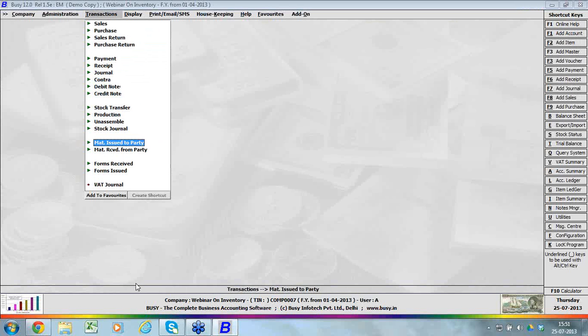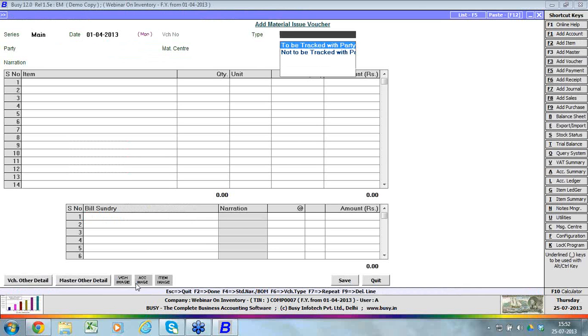Rest you can do the transaction. Let's say material issue to the party, to be tracked with the party. This option will work when you say to be tracked with the party.